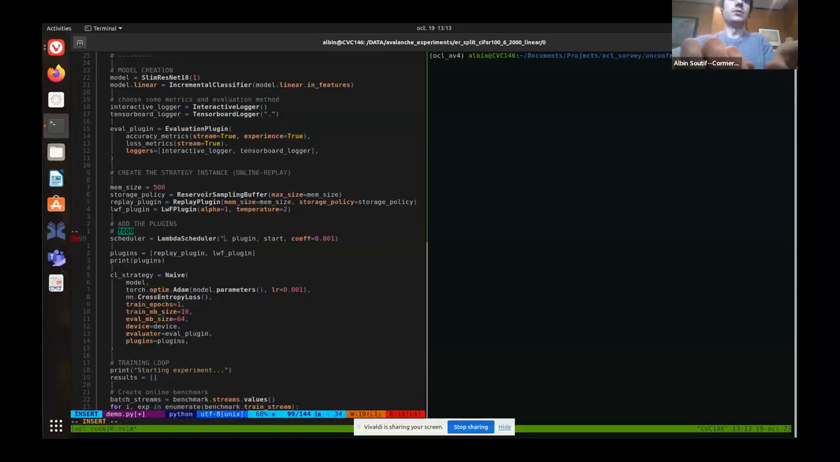And as a key, I want to schedule the alpha parameter of this LWF plugin. Let's say we want it to start at 1, and it will increase with a small coefficient because we want to increase the regularization strength. Okay, and then I just need to add this scheduler plugin to the list of plugins.